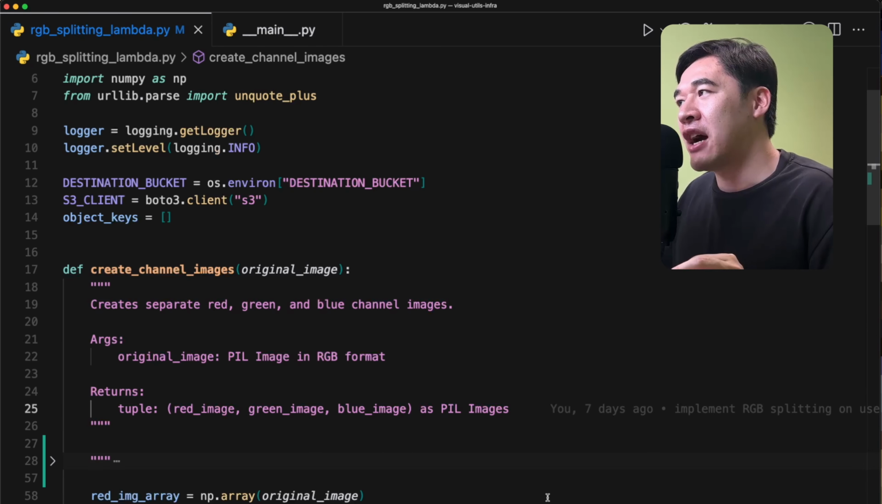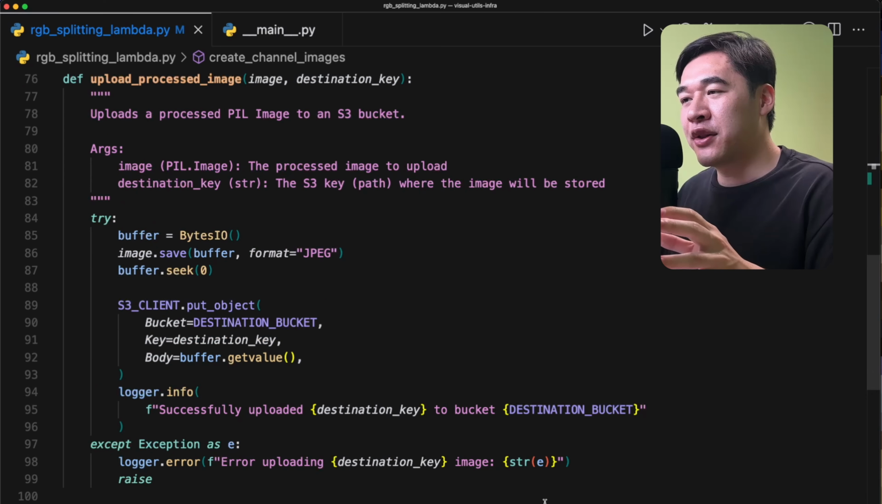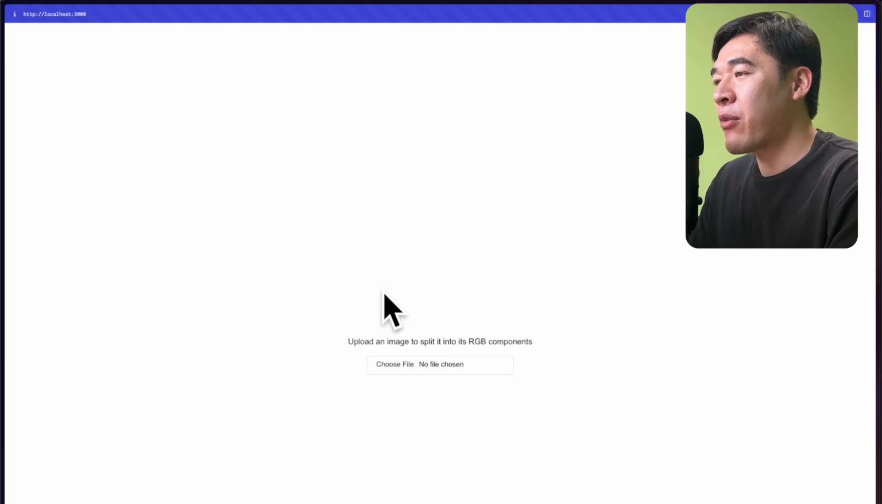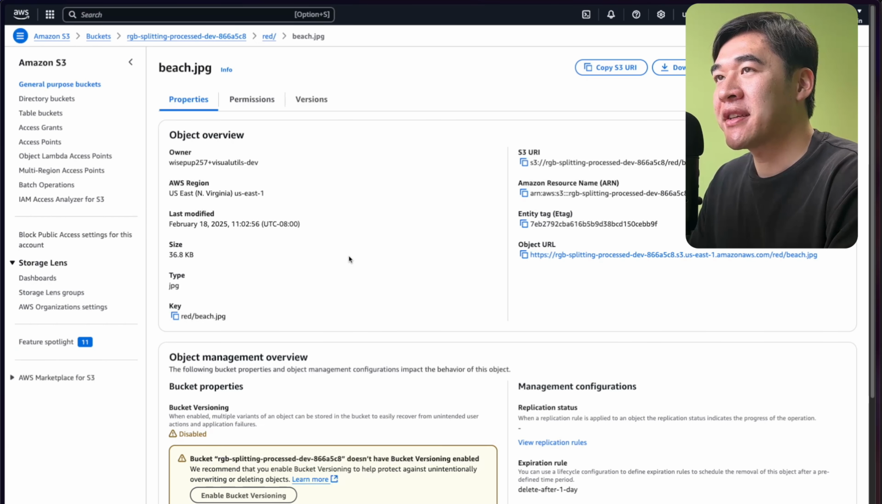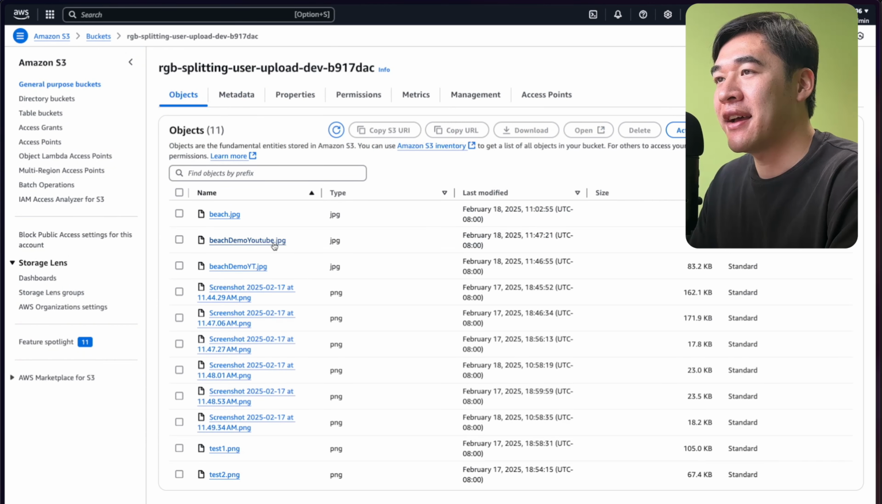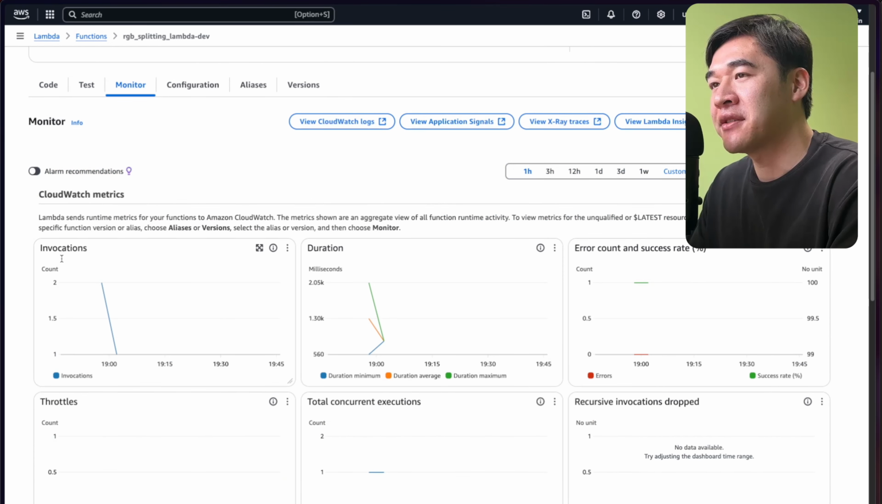So what I'm going to do now is do a quick demo for you to show you this Lambda code in action, and then go through all the logs and the S3 buckets to show you what I mean by all of this. All right, so here I'm in my web app, and what I'm going to do is upload an image named beachdemoyoutube.jpg. So now if I go into my AWS account and then I go into the buckets and then I go into the user upload bucket, you'll see that I have an image named this as well. So then if I go in my Lambda and I go into monitor, you see that I have a couple of invocations of my Lambda here.